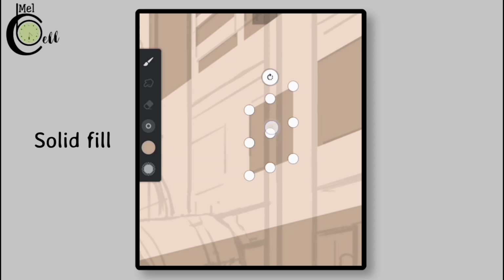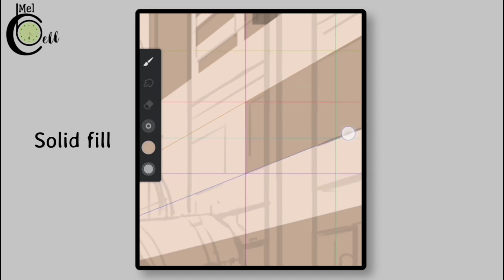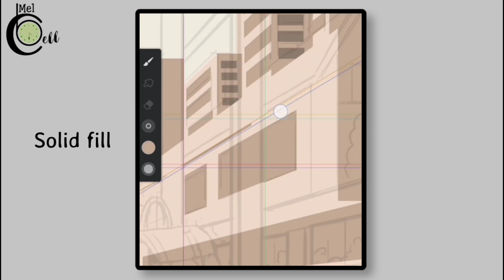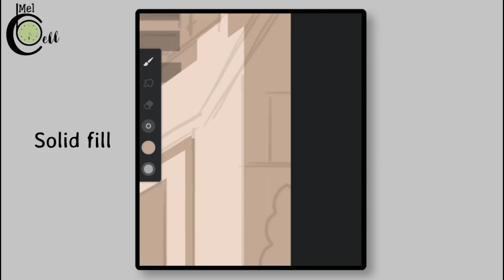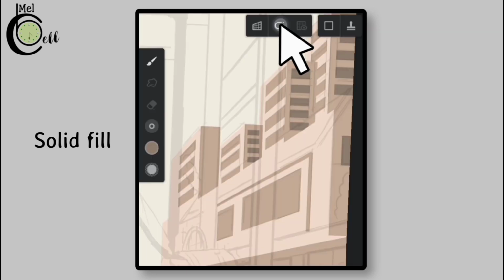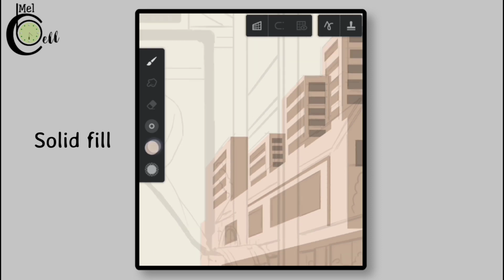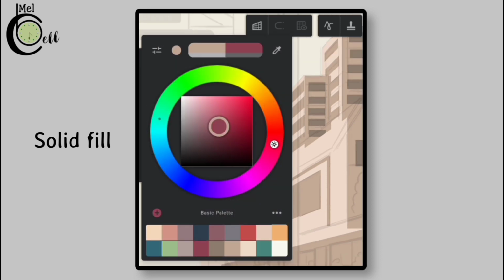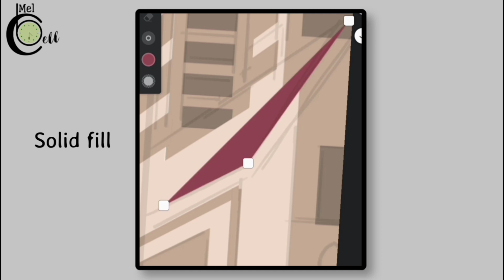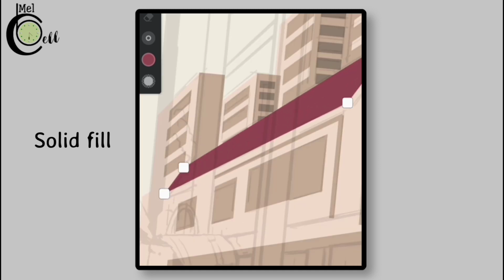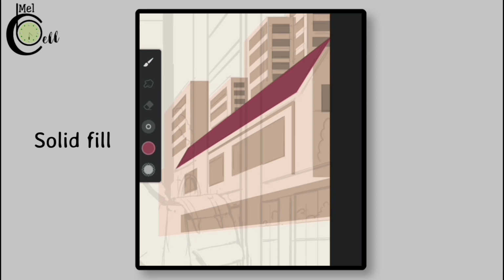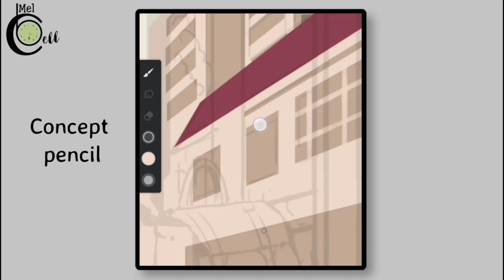Add windows. Now turn off snap only for this part. Select color, and using the path tool, add the top component of the house. Now add details to the windows.